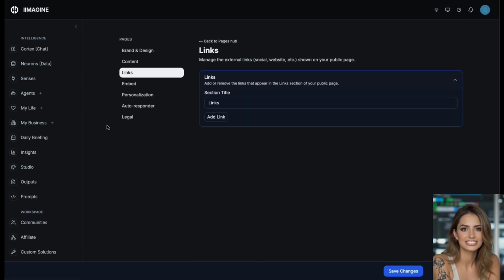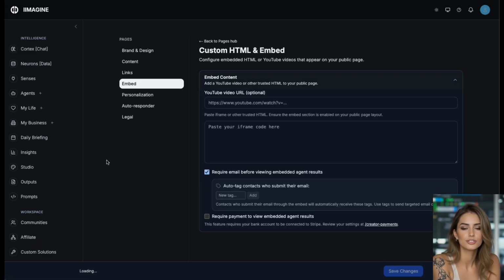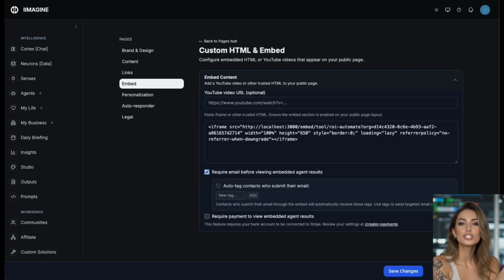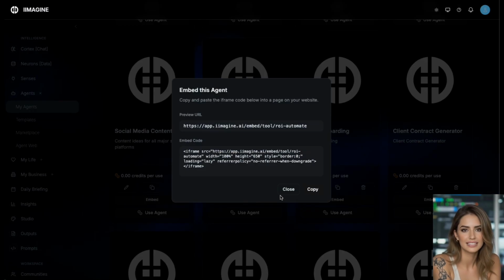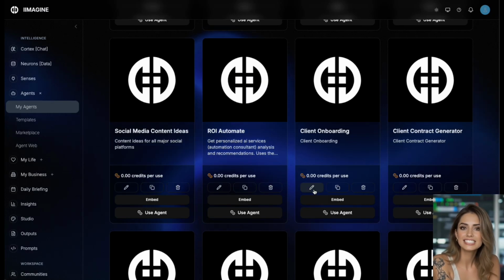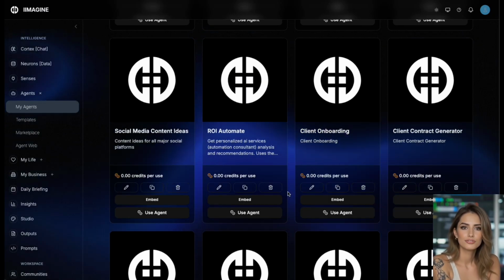Let's look at the Links section. This is just a section that allows you to display links on the page. Let's look at the Embed section. This is copied from agents. You can also embed agents into a website by clicking Embed, copying the embed code, and pasting it into any website that can accept iframes.